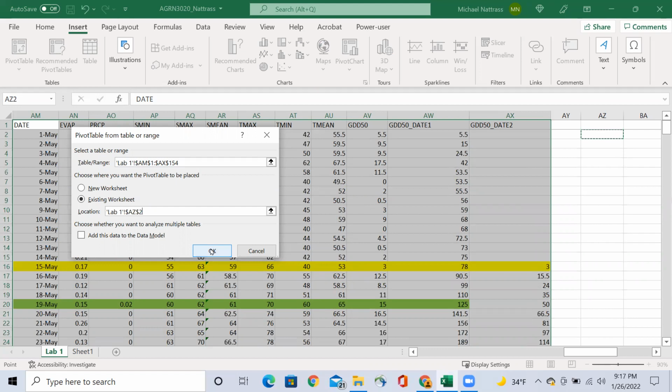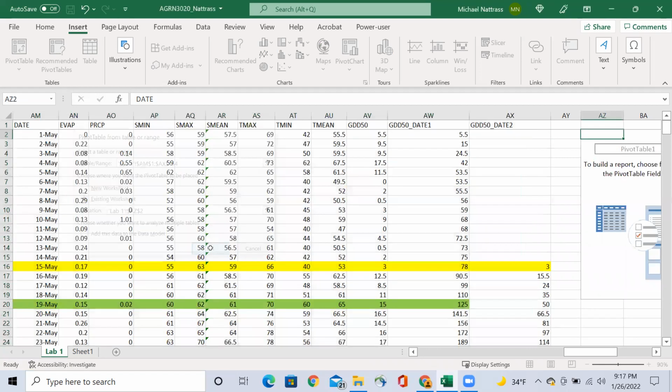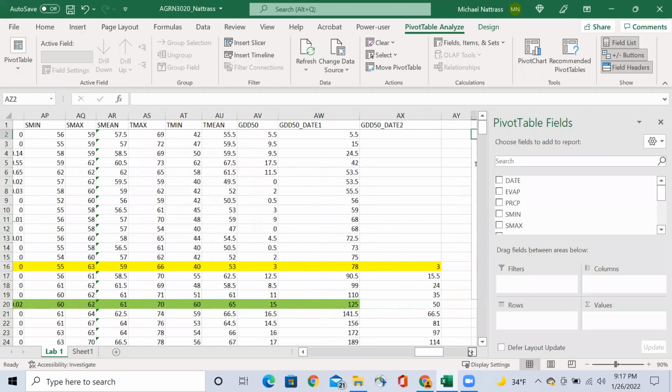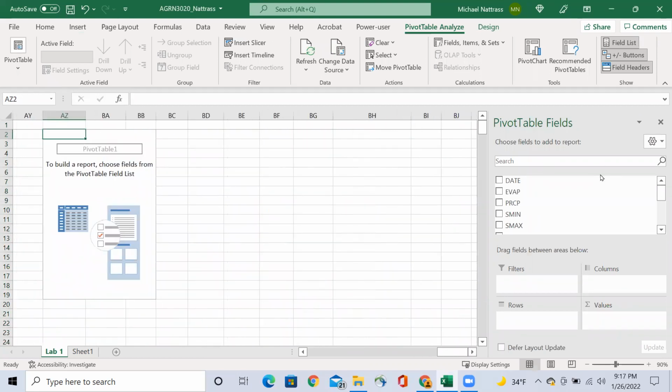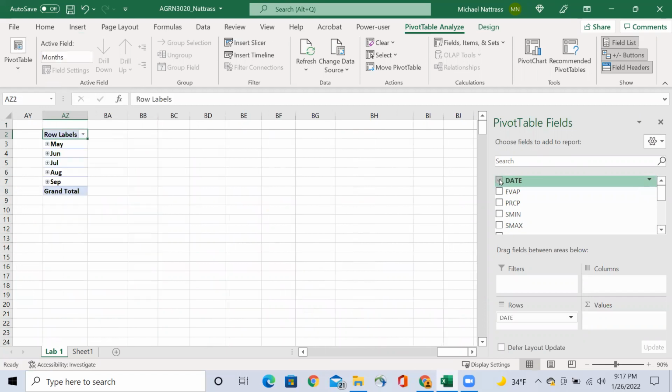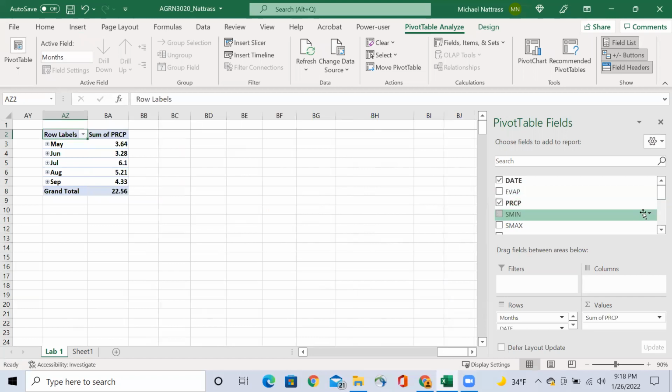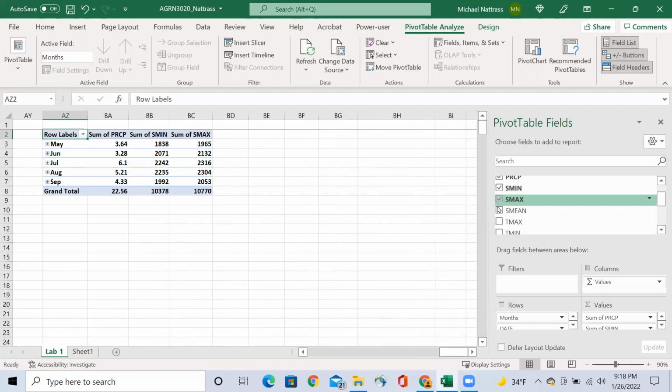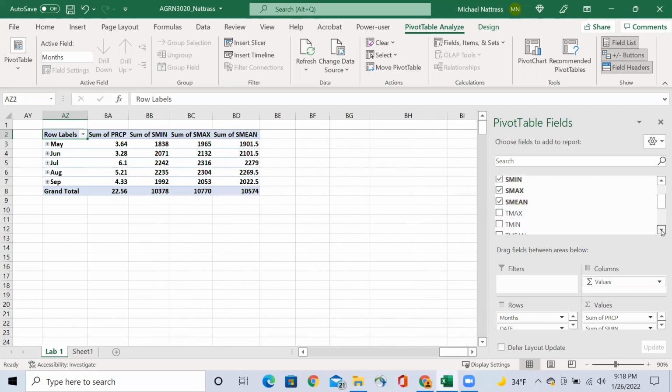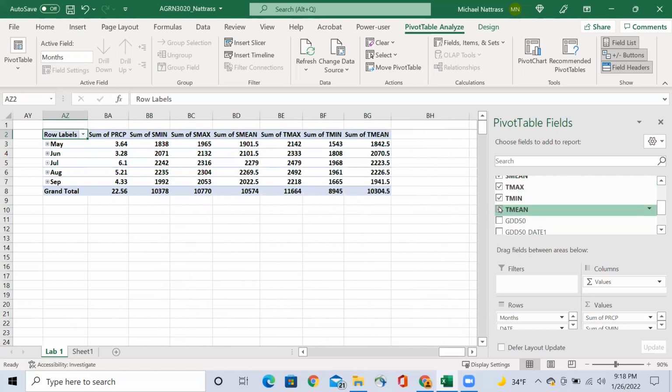Now the AZ might be different for you, but whatever column it is, one column over and one cell below. So in the second row of whatever column it is over from the table. We'll click OK. And that is going to give us options to choose from for this pivot table. So we want the date. We want precipitation, S-min, S-max, S-mean, T-max, T-min, T-mean.